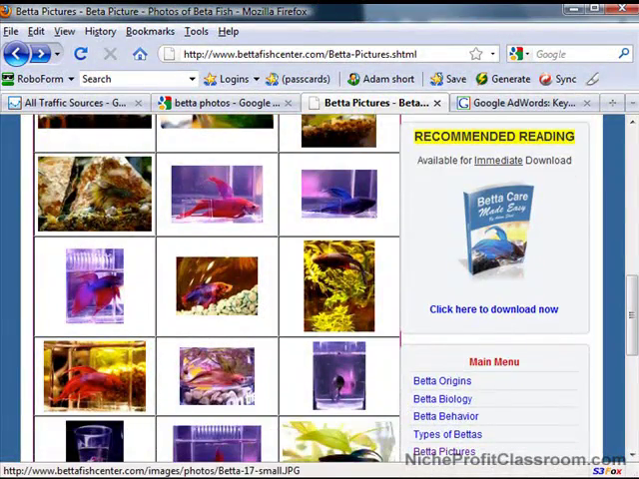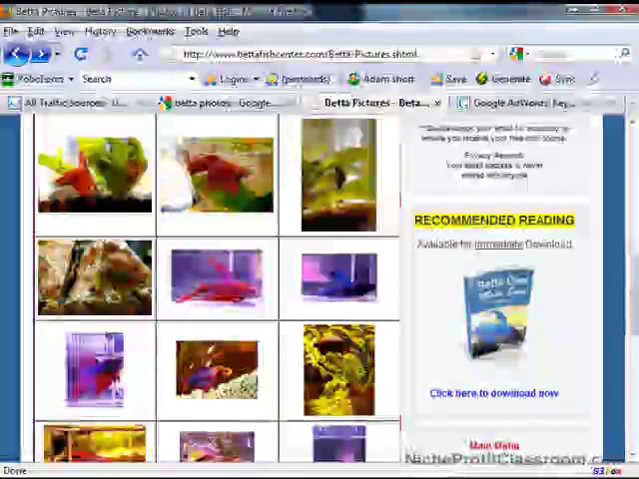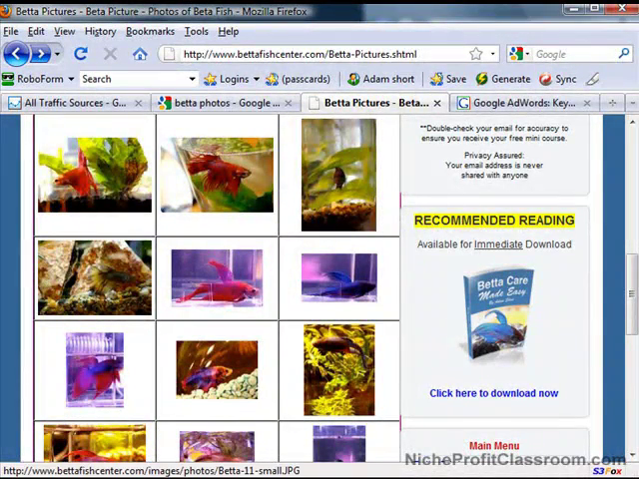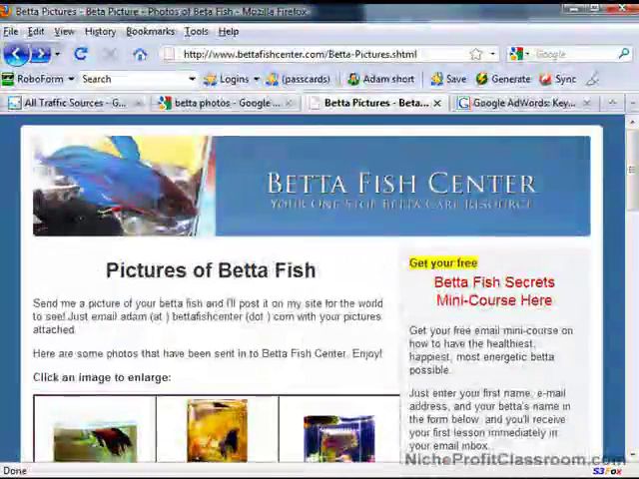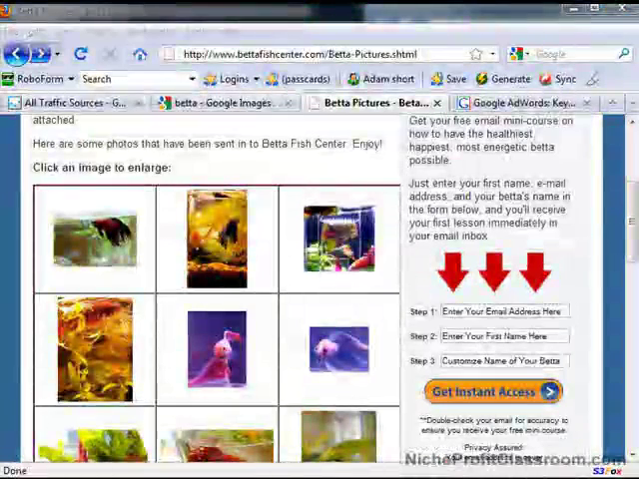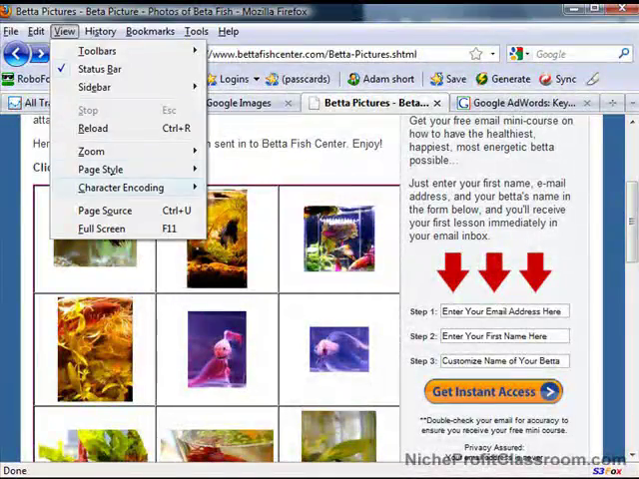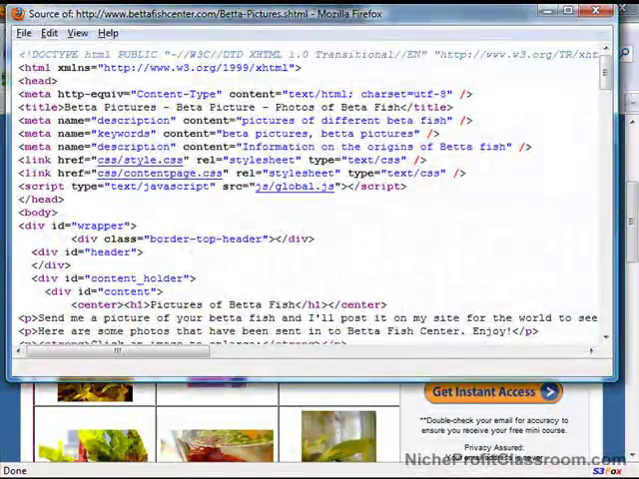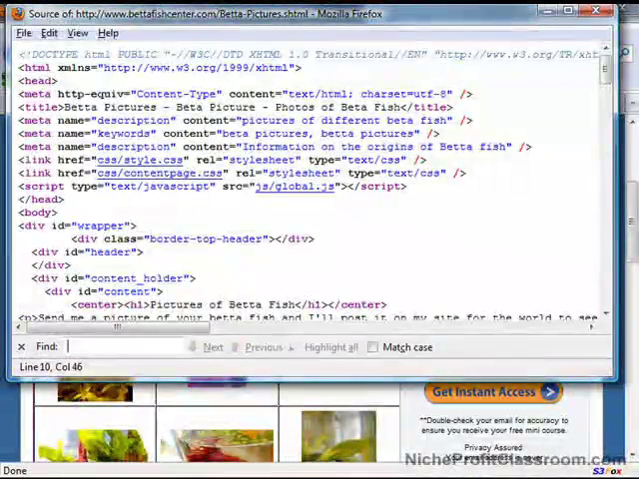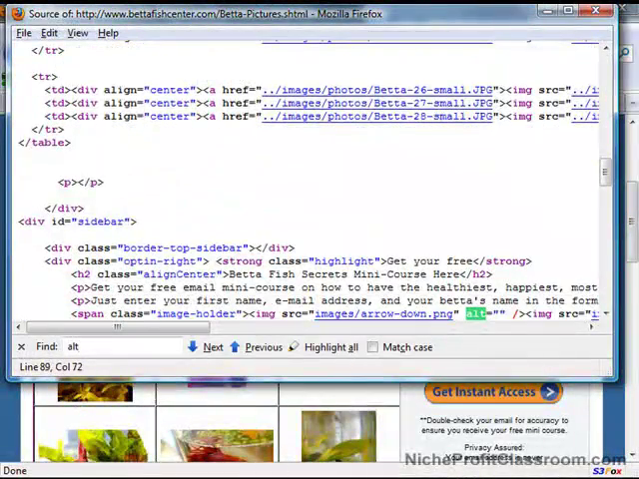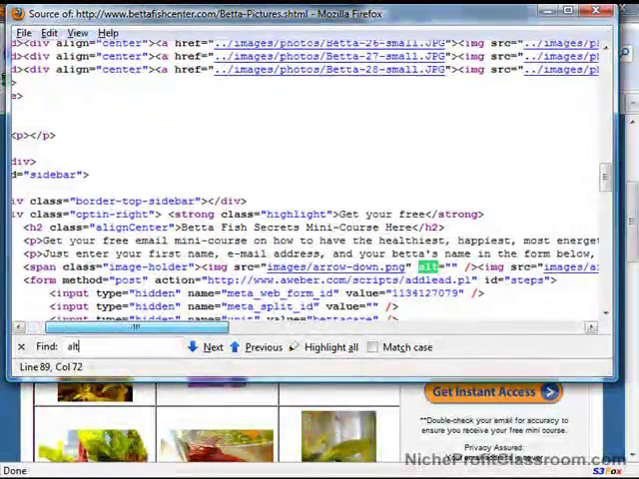So if one of these pictures was of a betta fish that had a disease, I could put in betta fish disease as my keyword, and if that was a money word, I could get ranked for it in Google Images. So let me show you what I mean by an alt tag. If we view the source of this page by just going to View, Page Source, I'll show you what an alt tag looks like. Let's do Control F and find an alt. There's one. Every image should have an alt tag.